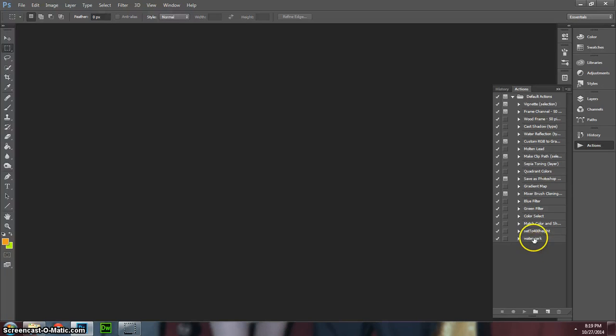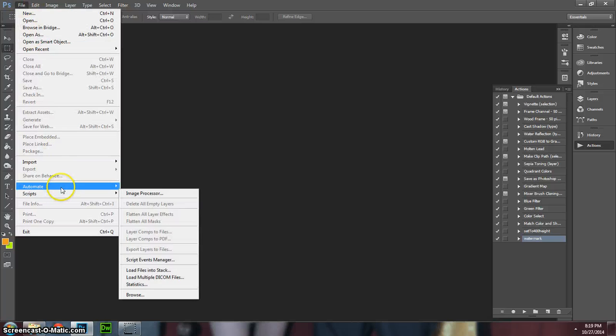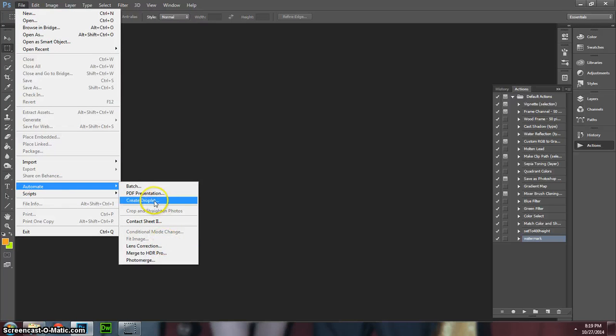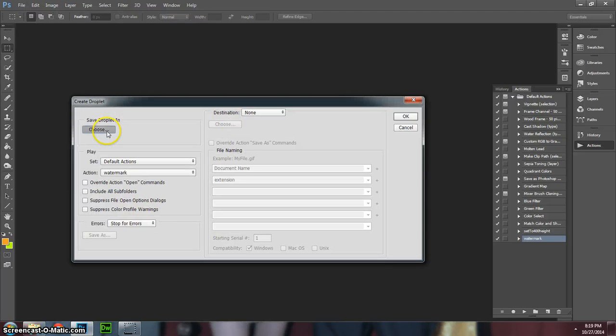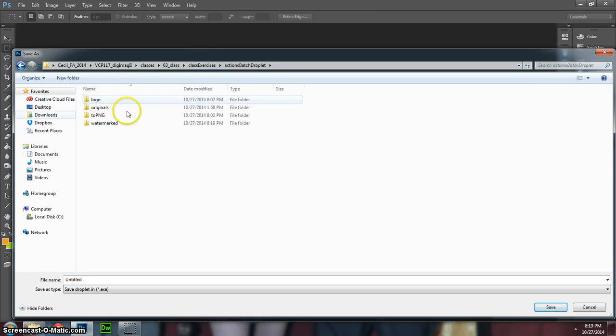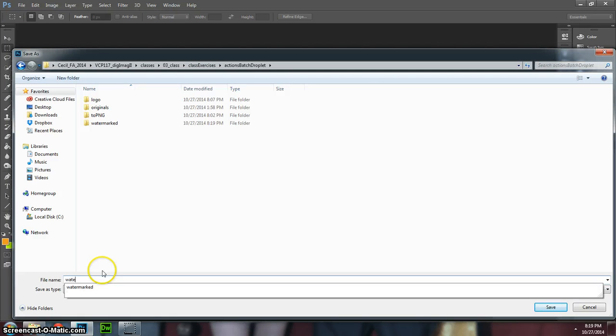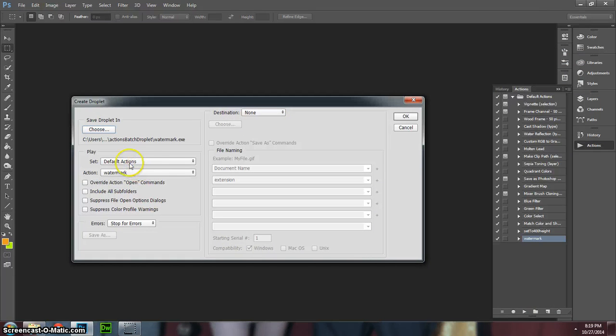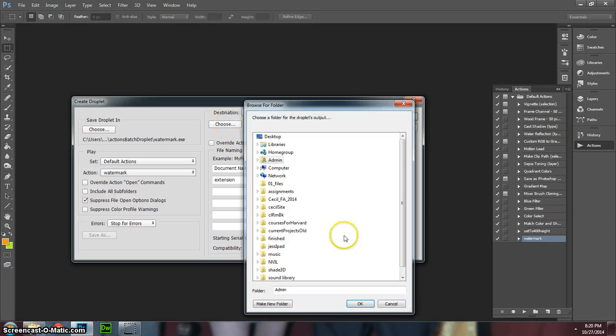Okay, so what I can do is go to File, Automate, and I want to create a droplet. And save droplet in, I'm going to choose, and I'm going to save it right into my class exercises. I'm going to just put it generally in here, and I'm just going to call it watermark. Okay, save. And it's under default actions, it's watermark. Override action, okay. Stop for errors. The destination is going to be a folder. Choose, and I'm going to go right to the same thing again.